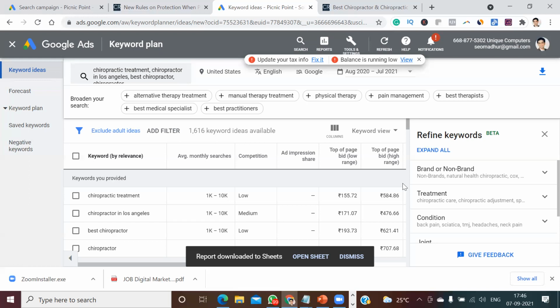Let's say we are keeping a top page bid. Its minimum bid is 155.72 here. So if I keep a budget of 2000, you divide 2000 by 155, and you get about 15 clicks. That's how you decide. So ideally a 2000 rupees budget will not be sufficient when you are doing this campaign.